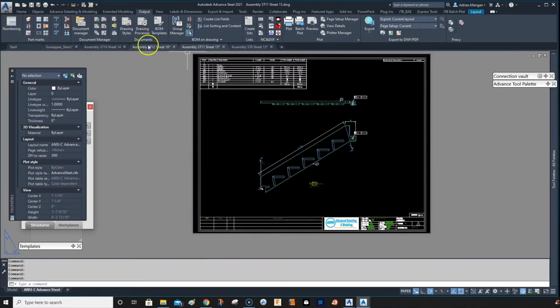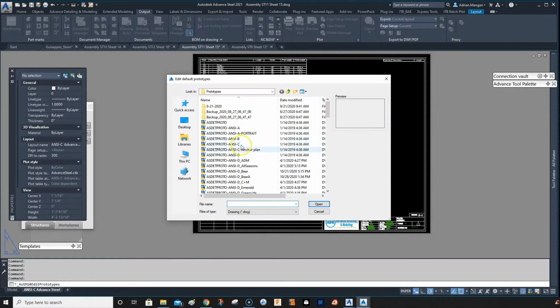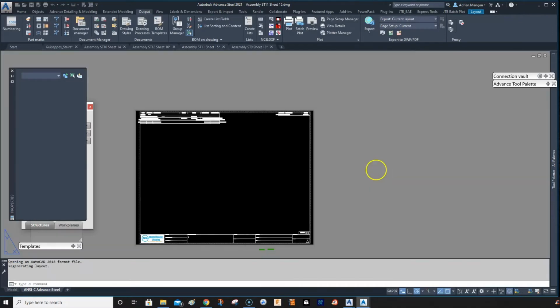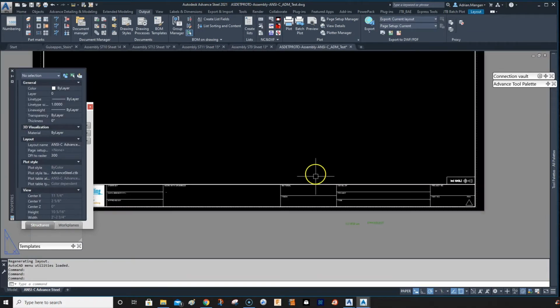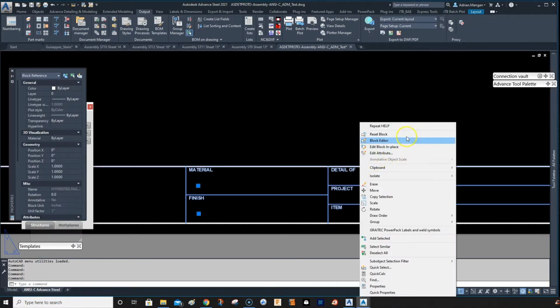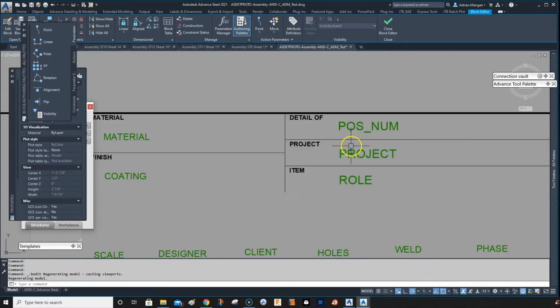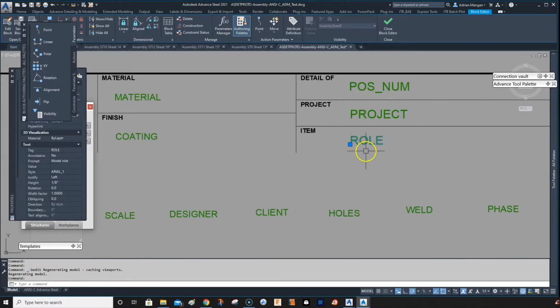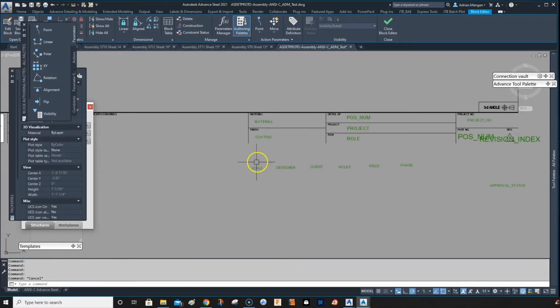So I've set up another one. So if you see, if I go in here to assembly B, C, ADM test, and open this one, you can see in here, if I go to block editor, you can see here I have role for the model role, project, part number, material, coding. I have a couple other ones down here in case I want to use them, I can just drag them in there off the page.